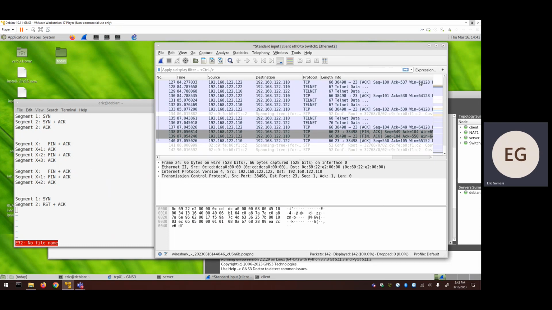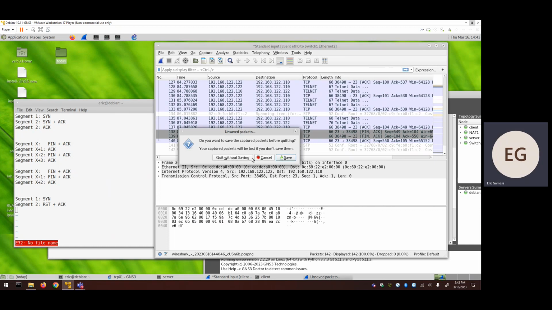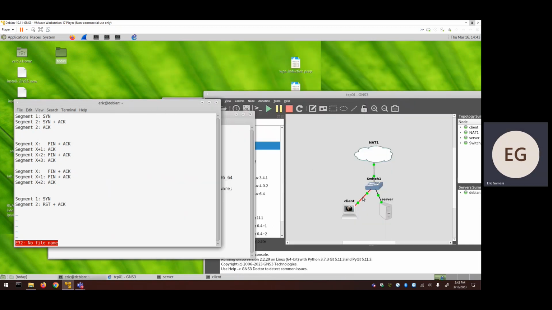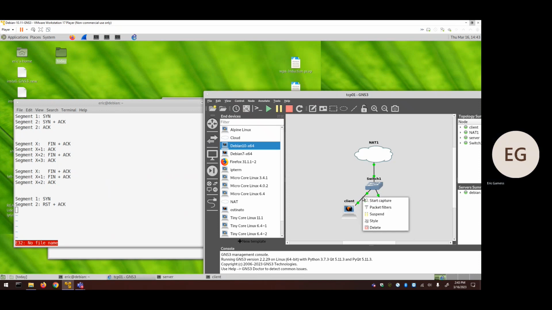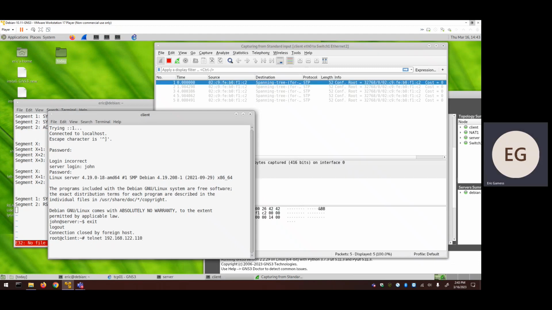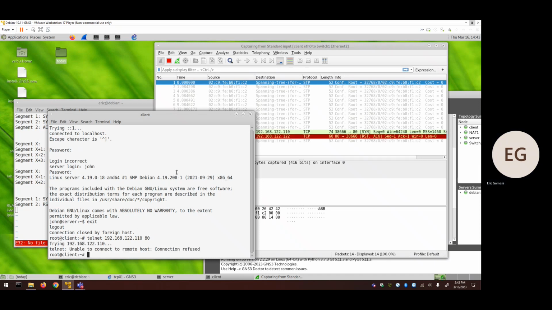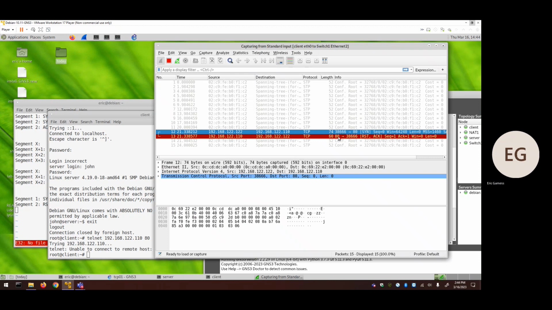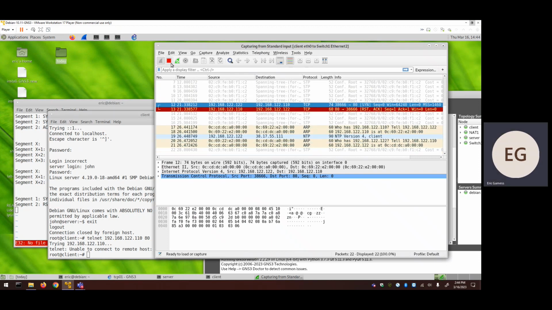And for example, let me now show you if the port is not open, what will happen. For example, let me start capturing again to a port that is not open. So for example, the port 80 is not open. We don't have a web server in the server. We have a telnet server. So we will see sync reset ACK. It is there. Let me stop the capture.